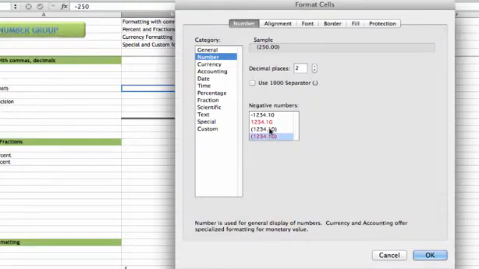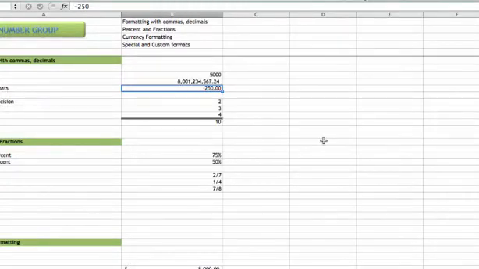We can have it in parentheses and be black, we can have it just be red, or we can do the more traditional way to display negatives by putting a minus sign in front of it. Let's click that one and click OK. And now you see how the negative number just has the minus sign. Let's go back to the old format. I'm going to do Control Z. And again, look in our formula bar. It still displays the negative as just minus 250.